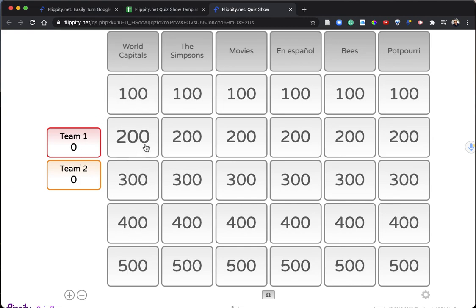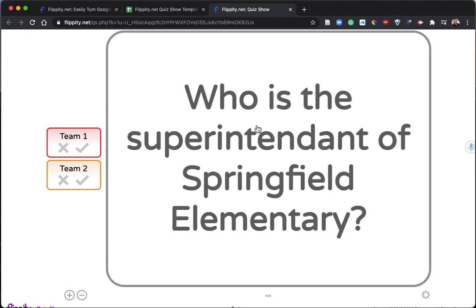And then the next thing we do is we can use maybe a random name picker or some other tool to take turns. And then if, let's say, team 1 picks the Simpsons for 500, just click on it. Here's the question: who's the superintendent of Springfield Elementary? And then however you want to play the game, whatever rules you want to use. So if you want to say whoever has the first answer, or if both teams get to answer, whatever you want to do. So let's say team 1 was the first one to click the button.